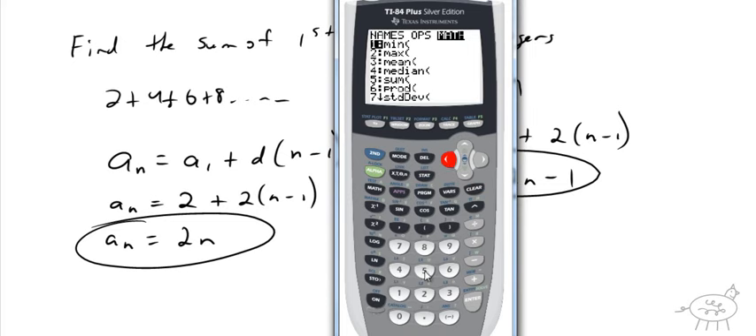I want the sum, and I do the same thing: second stat, and I cursor to the right to ops, and I do sum of the sequence. Because you're typing in a sequence. The sequence is 2n. We don't have an n, we have an x, so we say 2x, comma, which is right next to the x squared, above the 7. Then you always type in x, because it's saying what the variable is. The variable is x, comma, I'm going from 1, comma, to 50, and then I close the parentheses twice.